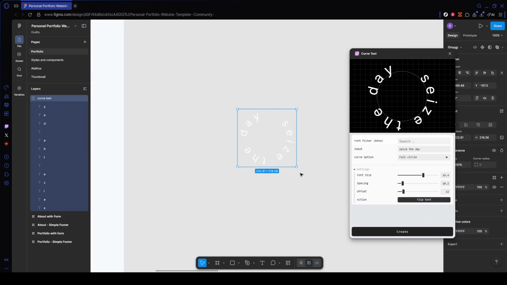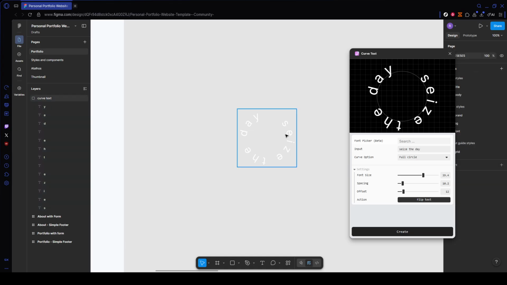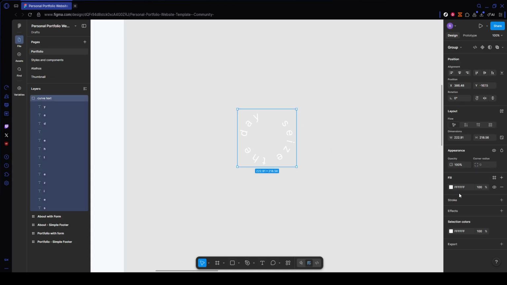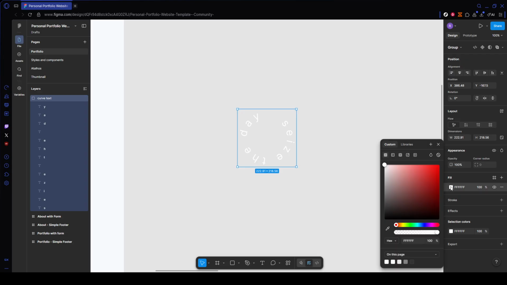If the plugin provides non-destructive options, keep your text editable so you can update wording later without redoing the curve. A few final tips. Always read the description to see permissions and supported features. Test on a duplicate layer when you're trying something new, and save your file before running complex operations so you can quickly revert if needed.